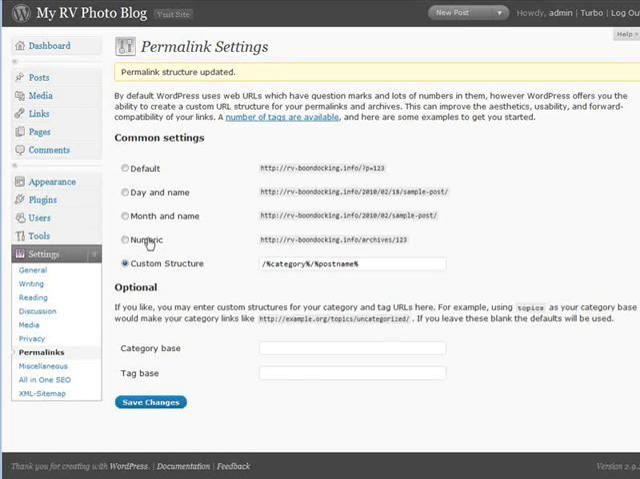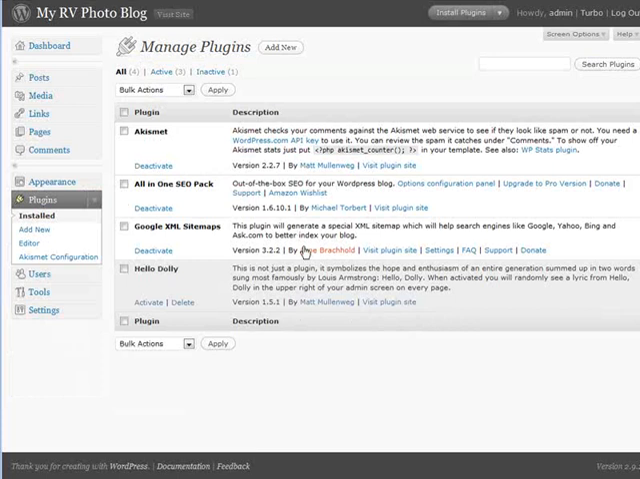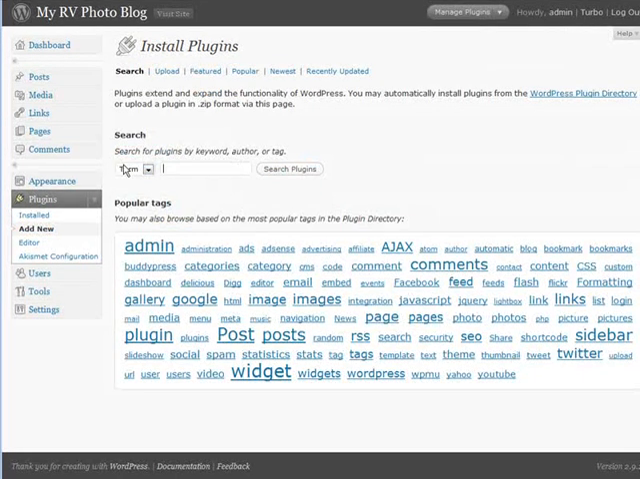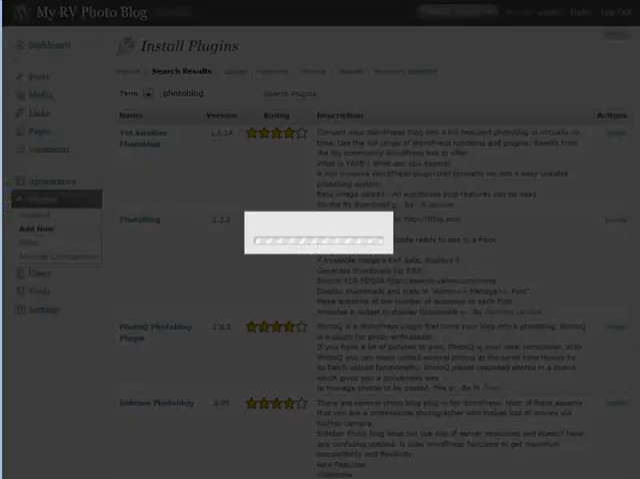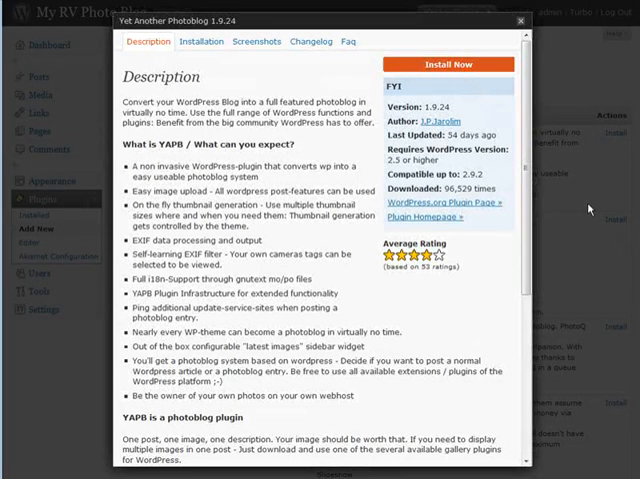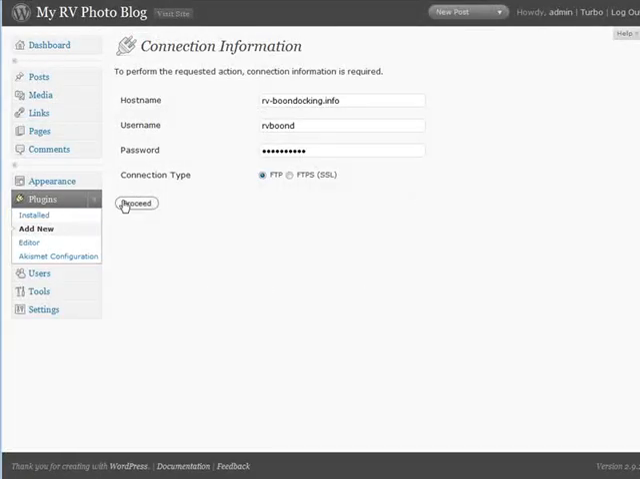Okay, now what we'll do is install a couple more plugins. What we want to do here is add new. Now we're going to type in Photoblog in here, all one word. Like that. Search plugins. And we're going to use Yet Another Photoblog. This is a really good photoblogging plugin. So click install. Again, we're going to click install now and proceed.